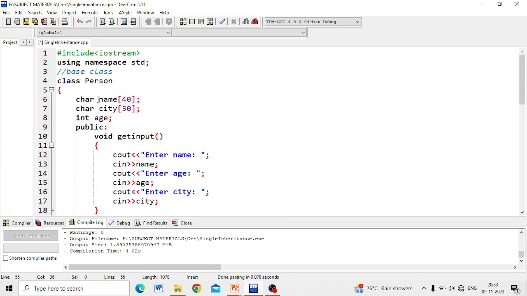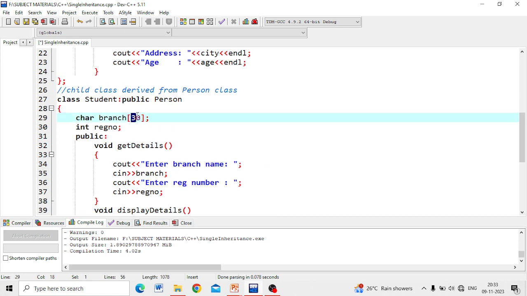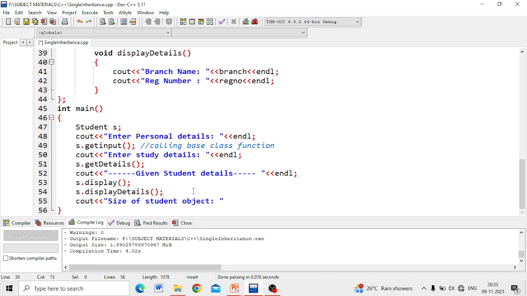So character type for the name property, 40, that is the size, so 40 bytes, then this is 50 bytes, so totally 90 bytes. So 90 plus 4, 94. 94 plus 30, 124. 124 plus 4, 128. So possibly for the above definitions, the memory size for the student object could be actually 128 bytes.